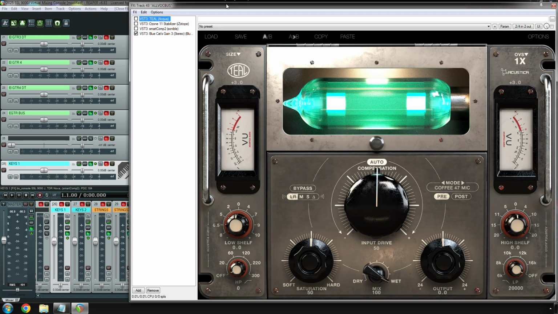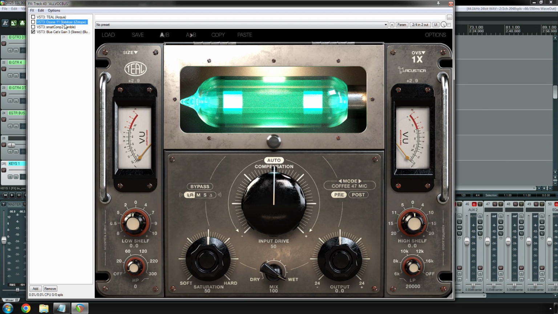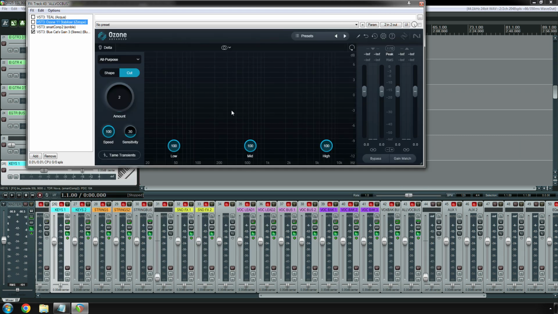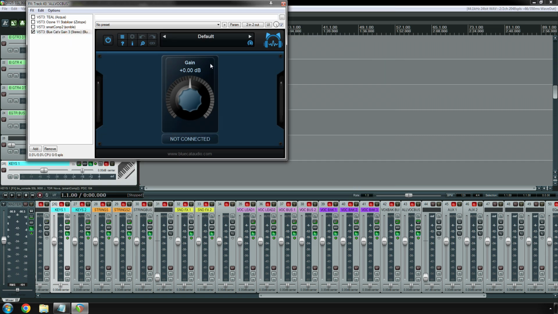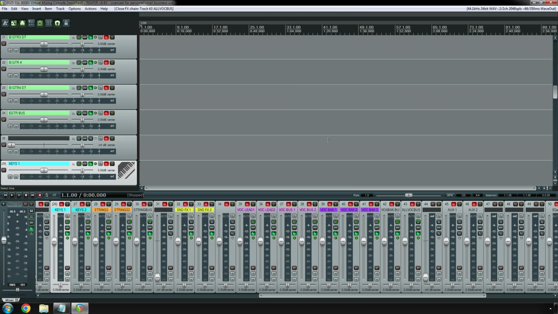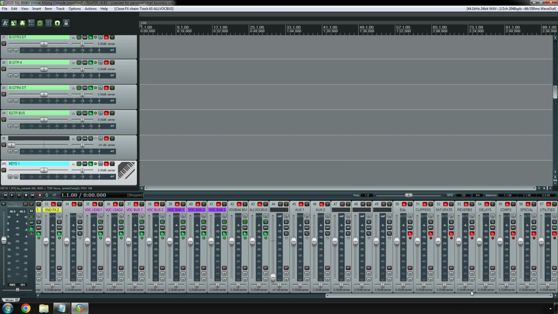We have our vocals bus: some tube saturation, one last bit of de-essing if we need it, Smart Comp, and finally gain, which is important. Again, automation separates the boys from the men and the girls from the women. And that's it for that.